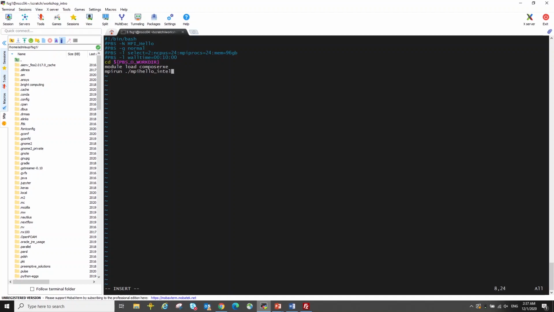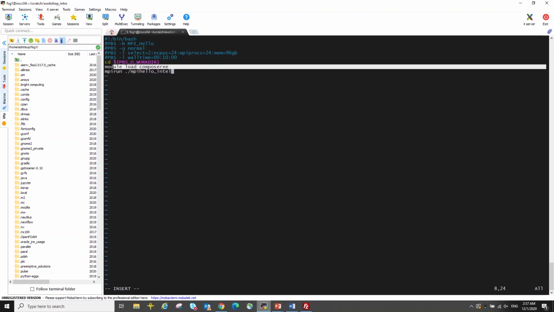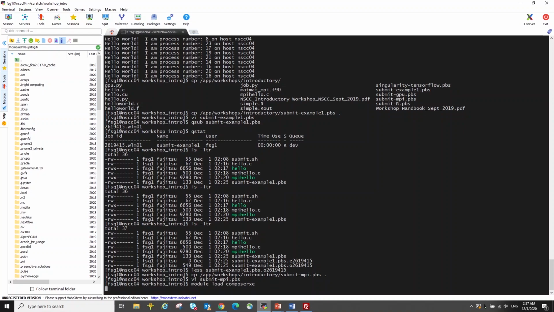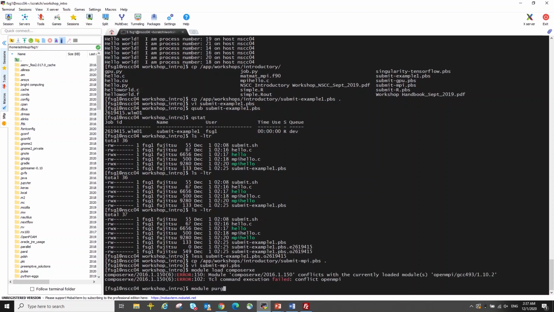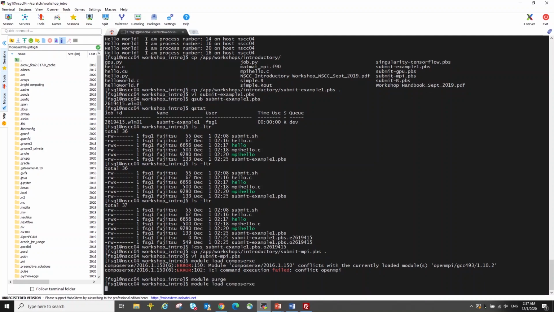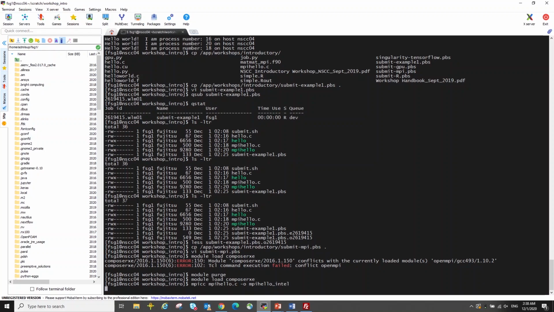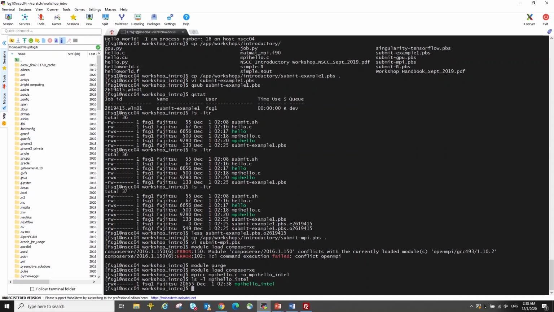So far we don't have this file here, so let's compile this particular binary file using these commands. I have loaded composer_xe. Now again I have to compile: mpicc -o mpi_hello_intel. So the file is compiled and it is ready for execution.